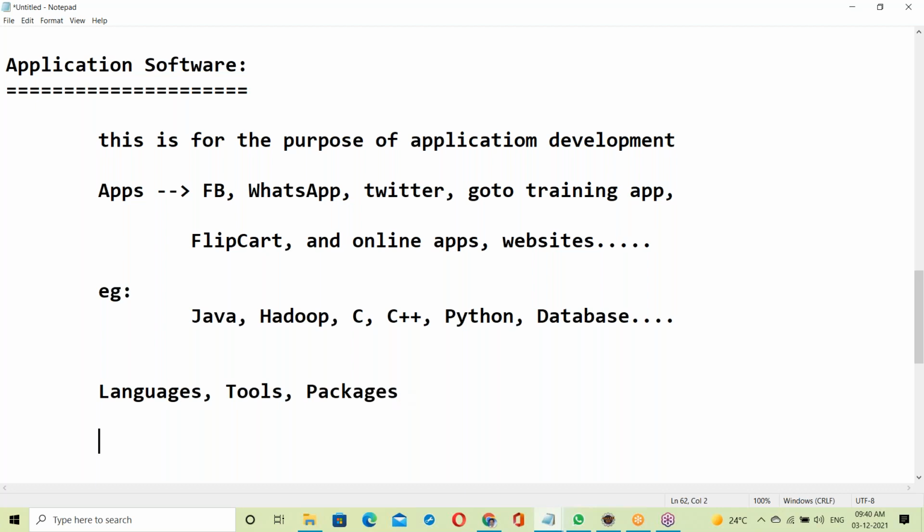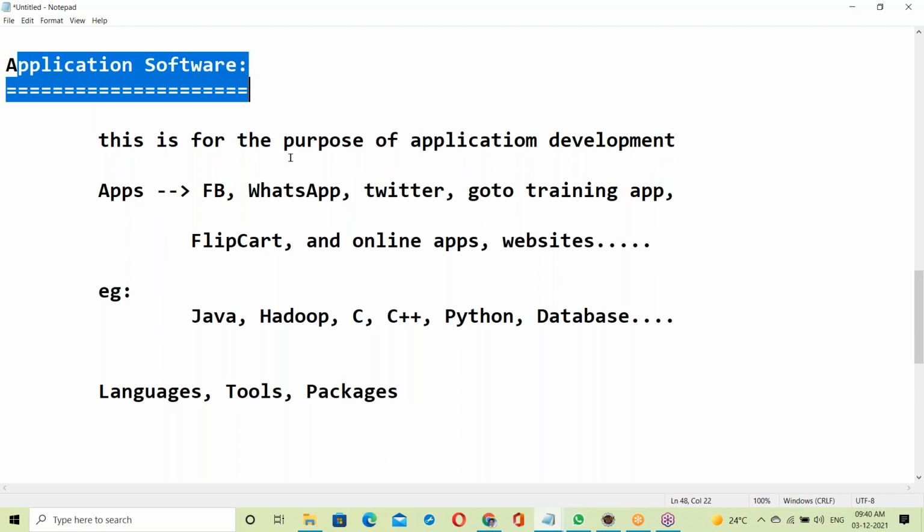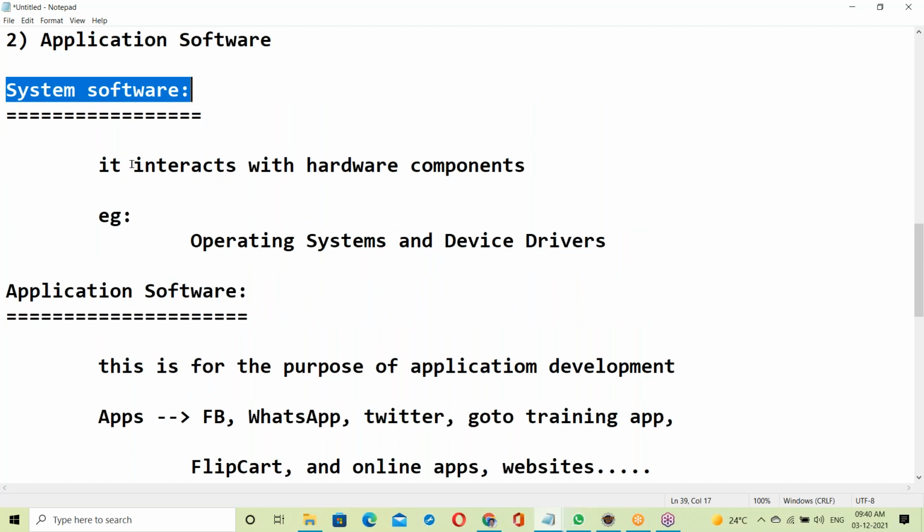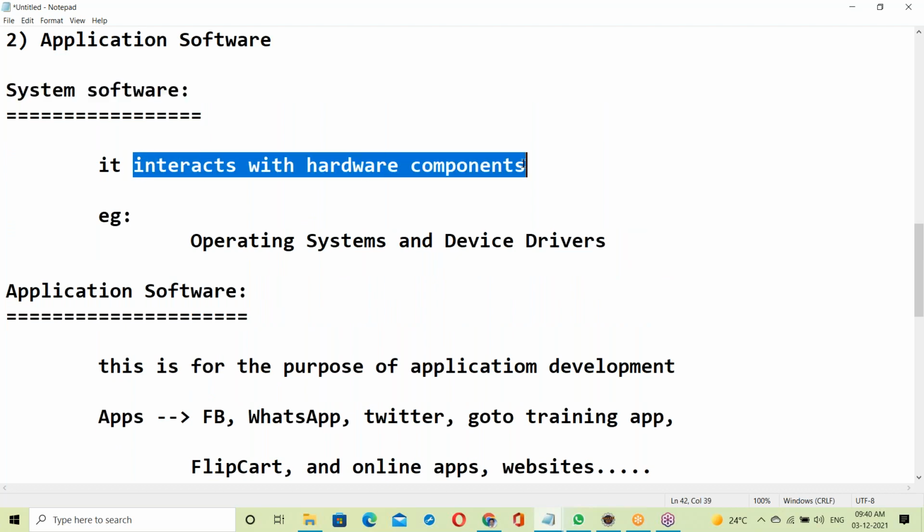So exactly which is application software? See, system software means that which interacts with the hardware components.